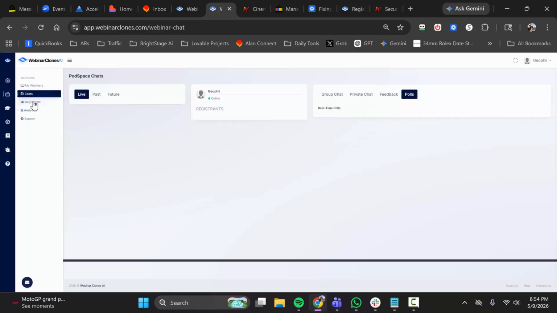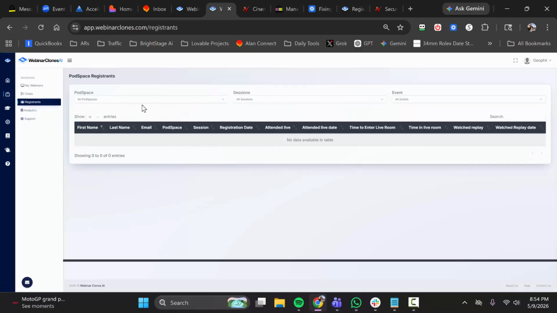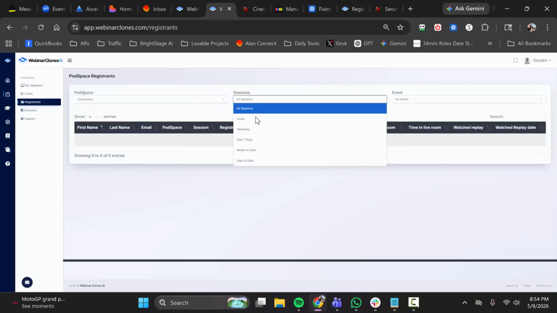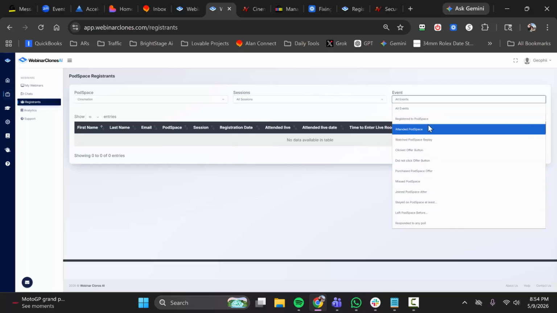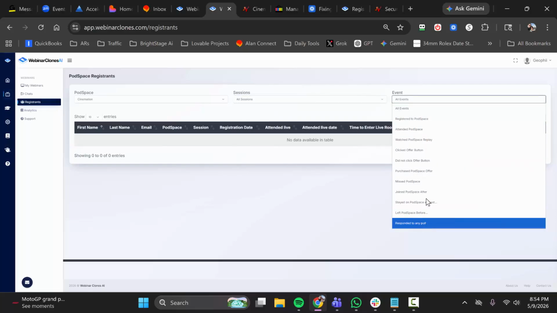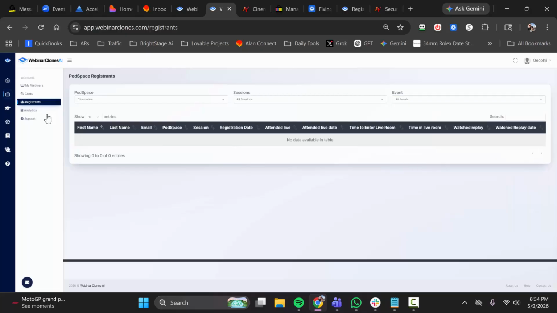Okay. So you can also go to registrants, and this is where all of your registrants will show up. So the only one we've cloned so far is the Cinemation. We haven't done any sessions. We literally just cloned it, but you'll be able to go through and segment these and see how many did any of these options. Okay. How many responded to polls and so on. So you can sort it by these things, right?